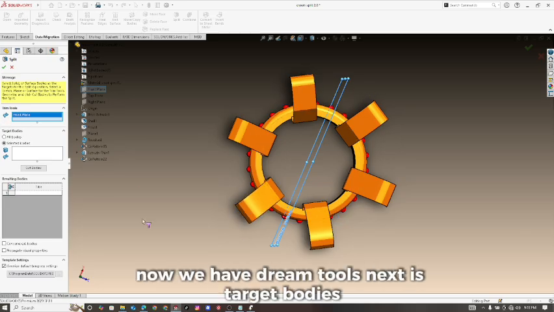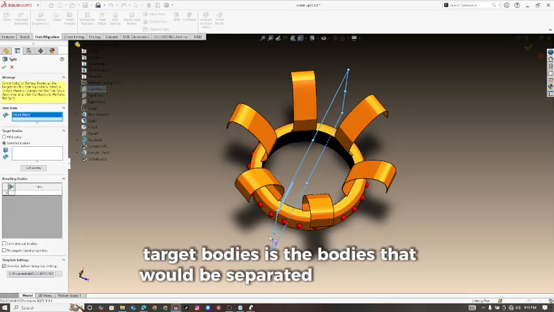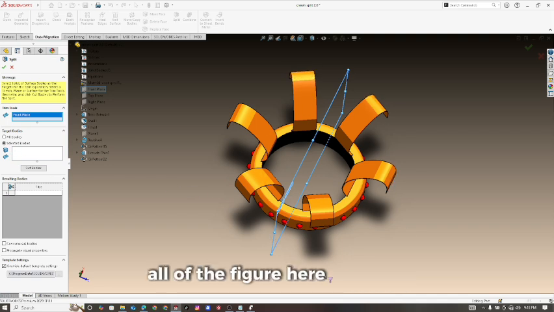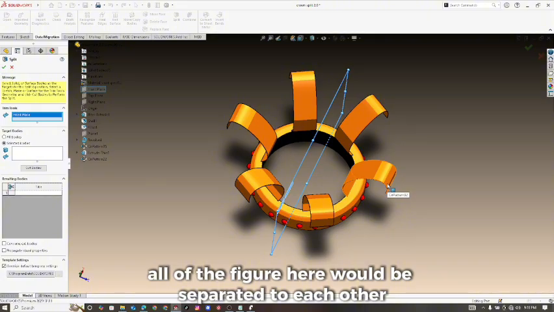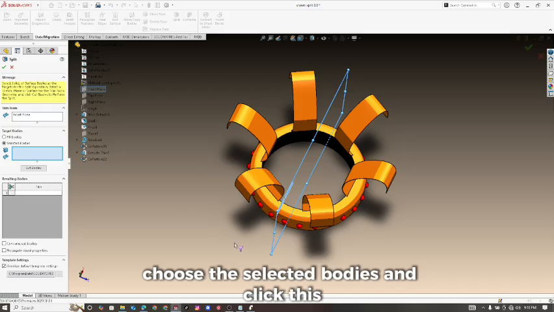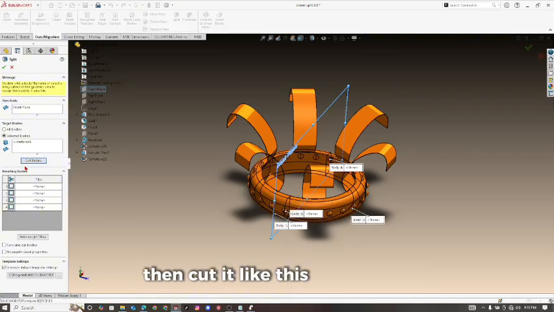Next is target bodies. Target bodies is the bodies that would be separated from each other. For example, all of the figure here would be separated from each other. But let's just choose the selected bodies and click this, choose this. Now we have target bodies, then cut it, click this. Now we see the resulting bodies.